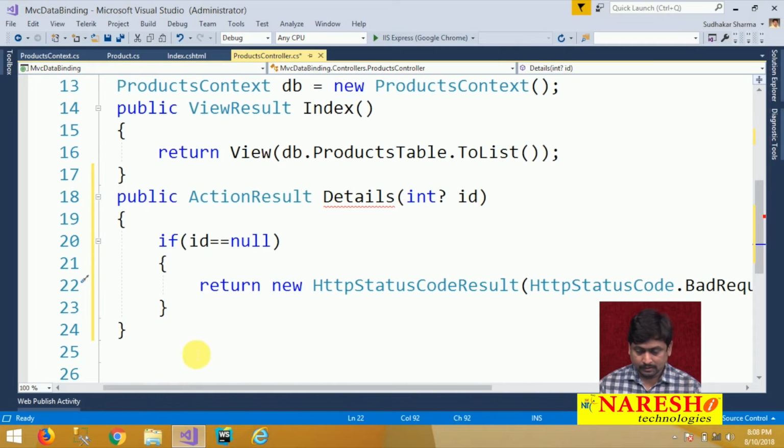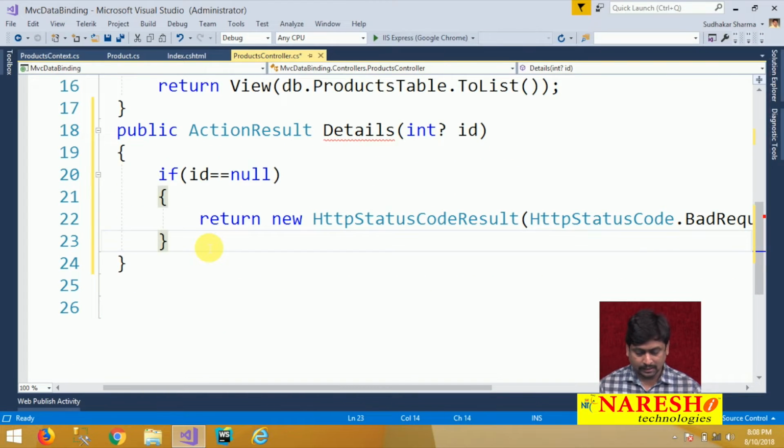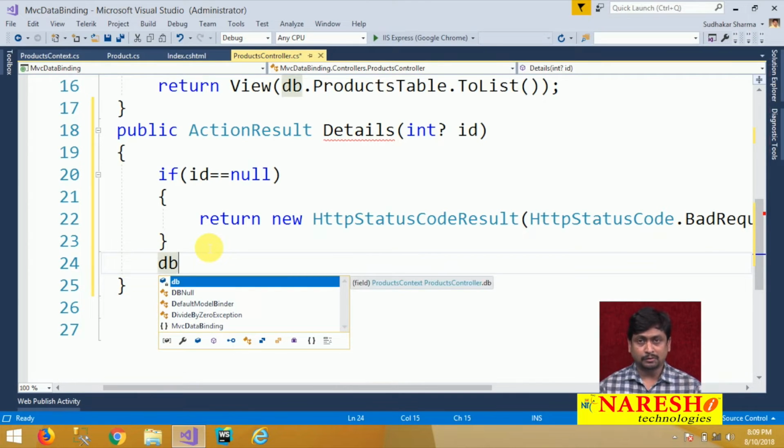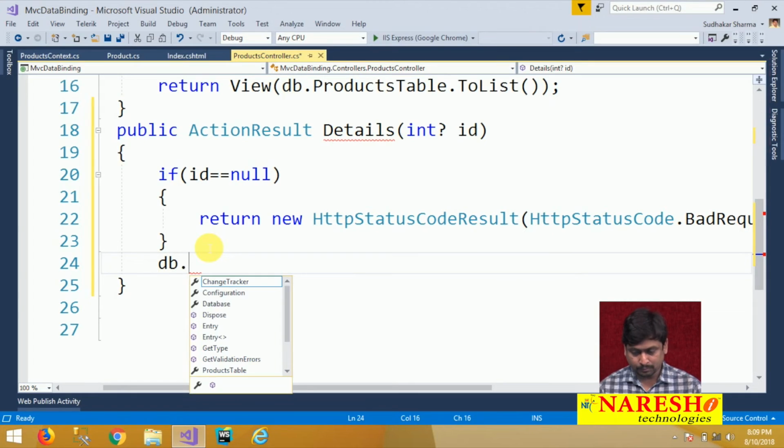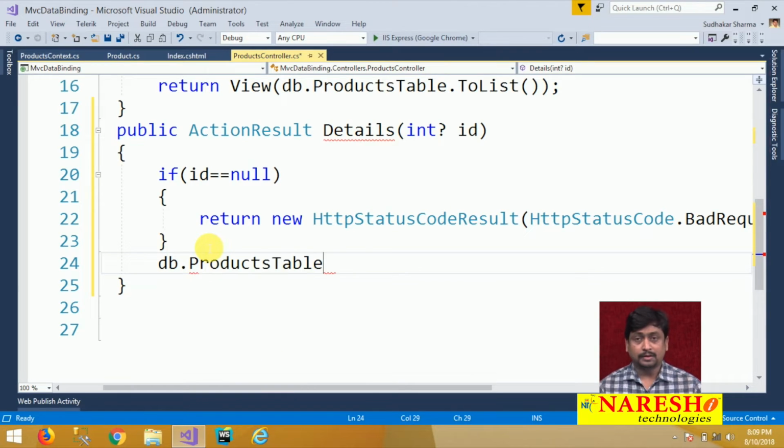Okay. Now, we will write another logic. If ID is provided, I need to search for that ID product inside the collection. How can you search for the ID related product inside the collection? DB is the context object. In that we have the products table. The products table is the DbSet which contains and retrieves the list of all products. In that I need to search for that particular ID related product.